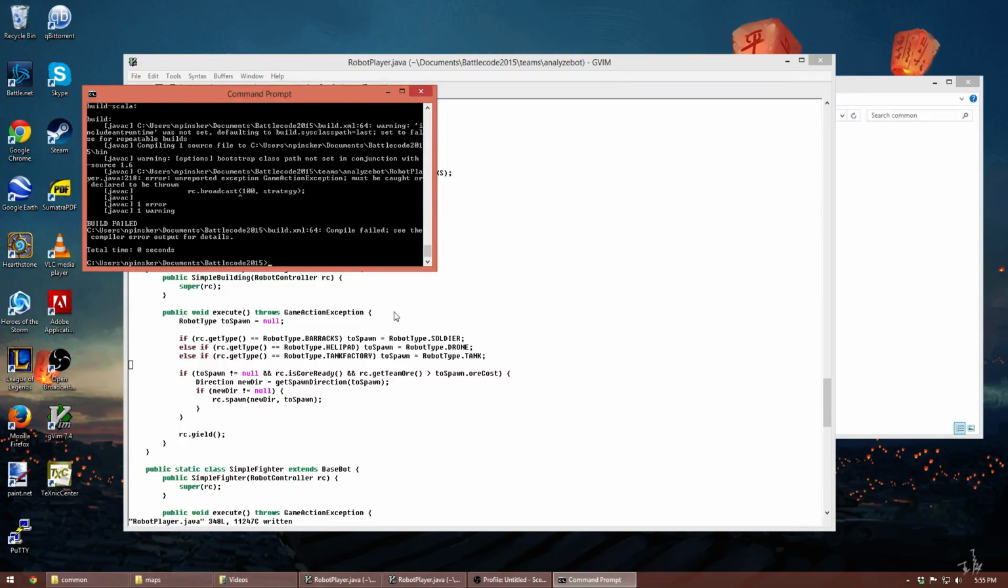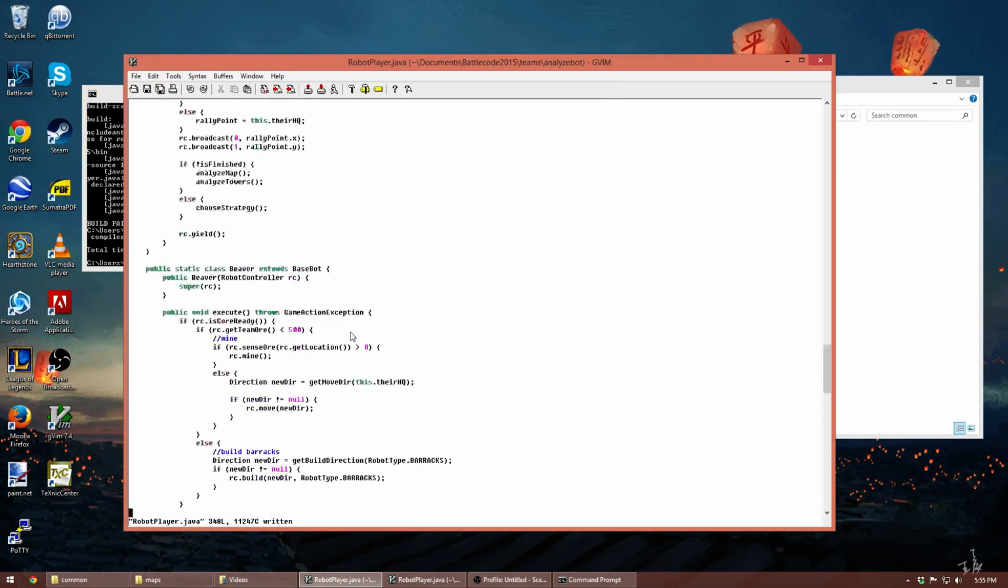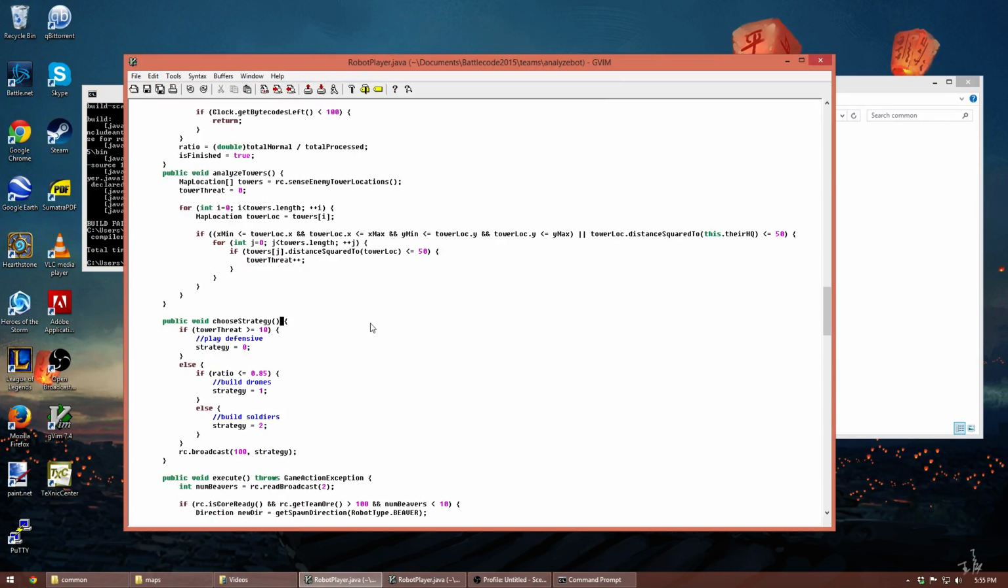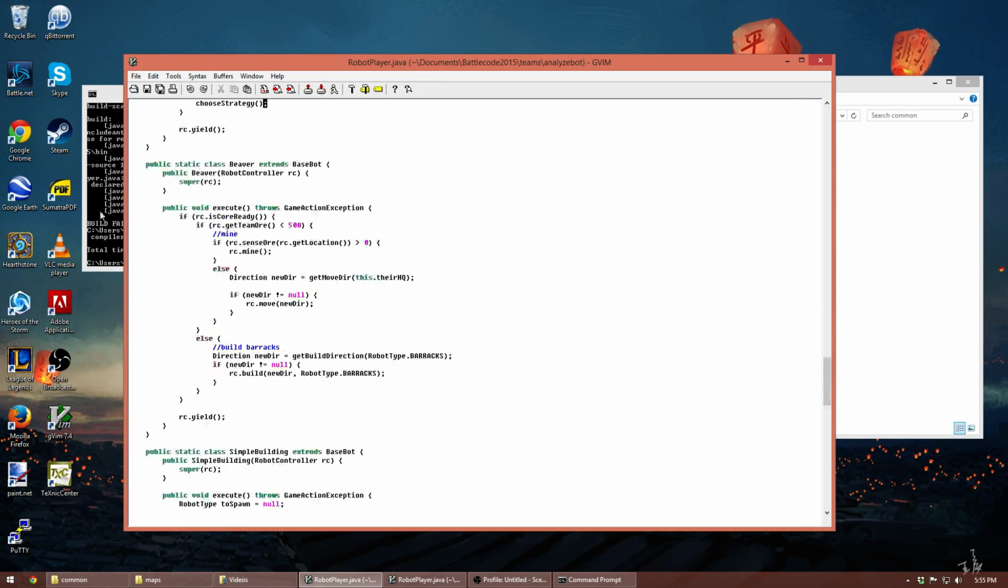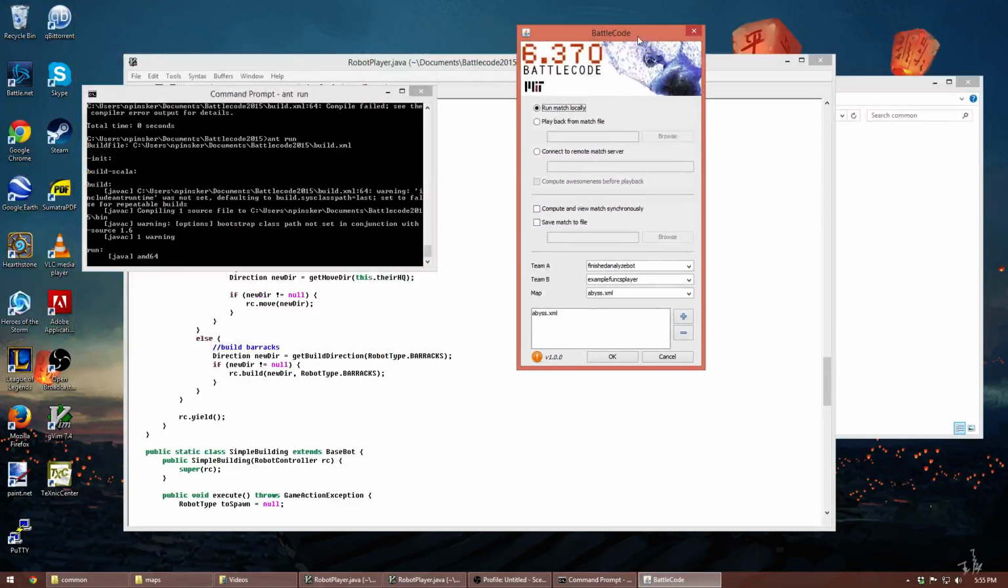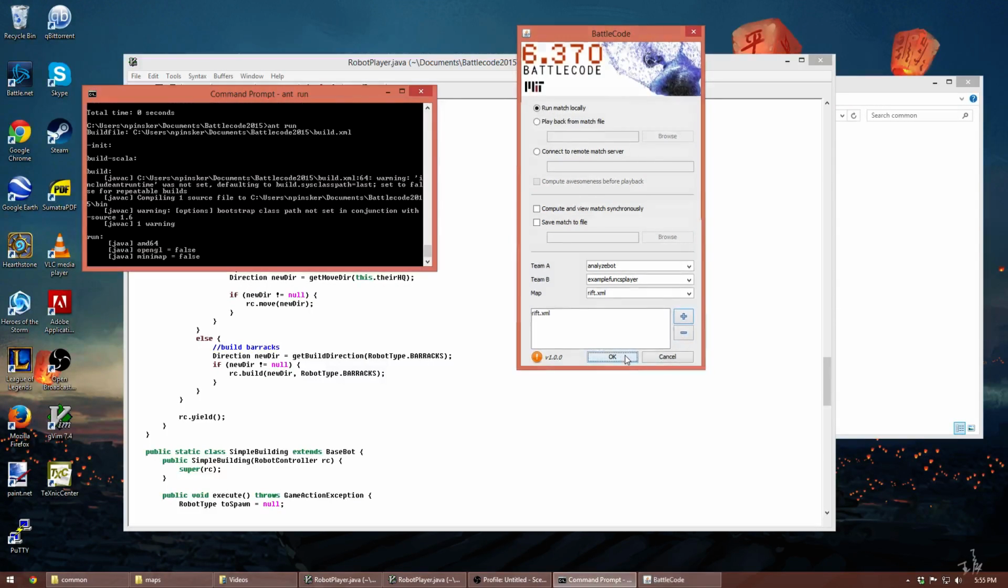Try running it again. This error tells us that we have to warn that we may throw a game action exception in our choose strategy method. But maybe this will work.